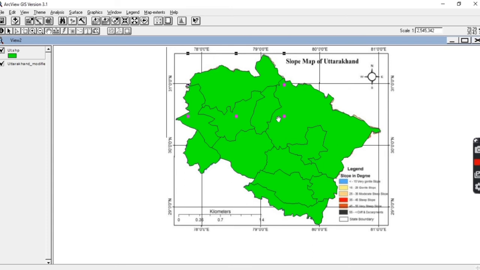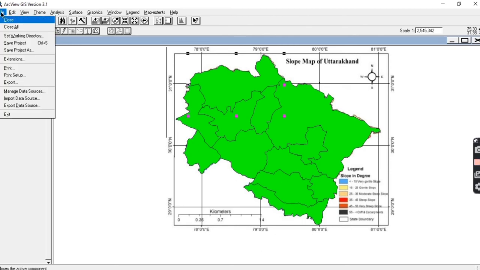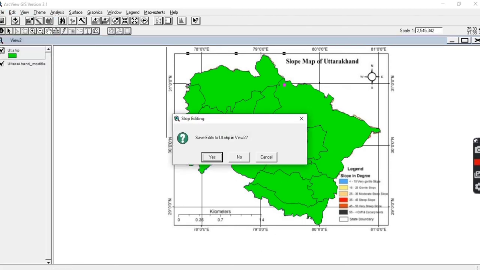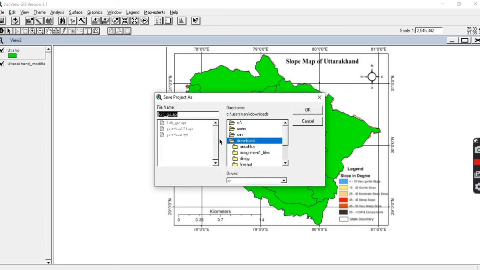See, the map is completely digitized. Now what we have to do is click on the file and click on save project as. Okay, it is asking to save the edits we have done in View 2. We will click on yes, and it is asking for the location where we want to save the file.